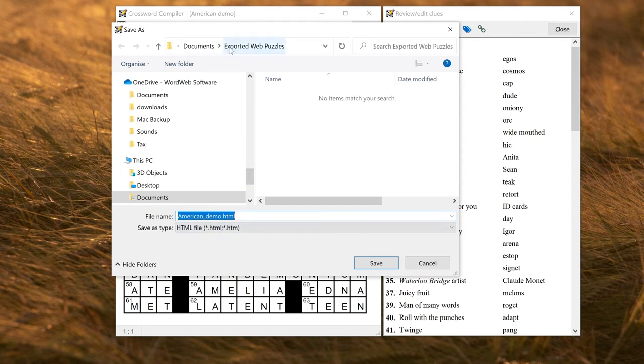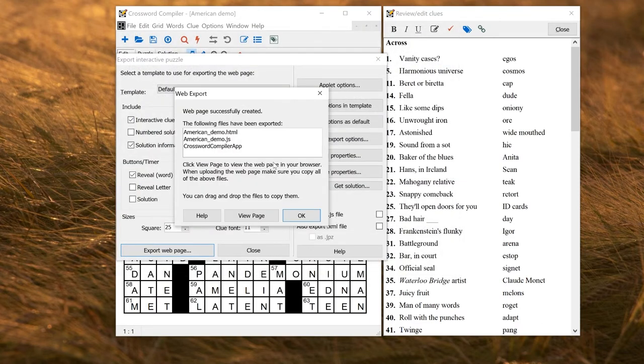So here I've made a folder called Exported Web Puzzles under my documents. By default, it will give it the same name as your puzzle file, so that's fine. I'm just going to call it American Demo and click Save. Okay, so at this point, we've now exported the files to our computer, and it tells you here which files have been exported. If you want to check it, you can do that immediately. Just click View Page and it will load the puzzle on your computer.